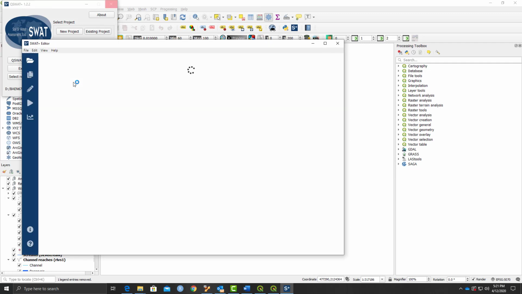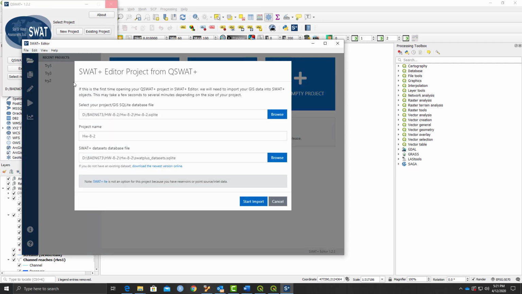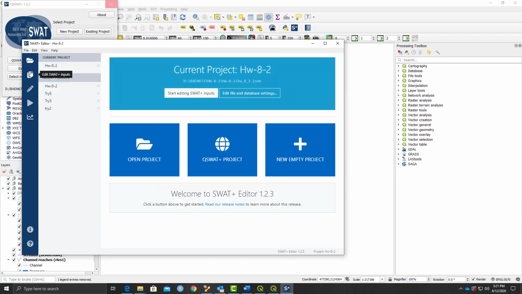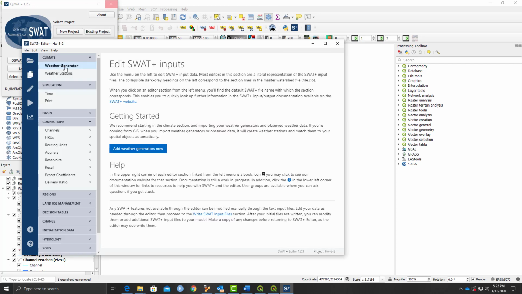This opens up a new window, which is the SWAT Plus editor. We are going to import the QSWAT Plus project into the SWAT Plus editor. We click on start import. Now proceed to edit SWAT Plus inputs. Here we are going to use weather generators and weather stations to define the weather patterns in our watershed.